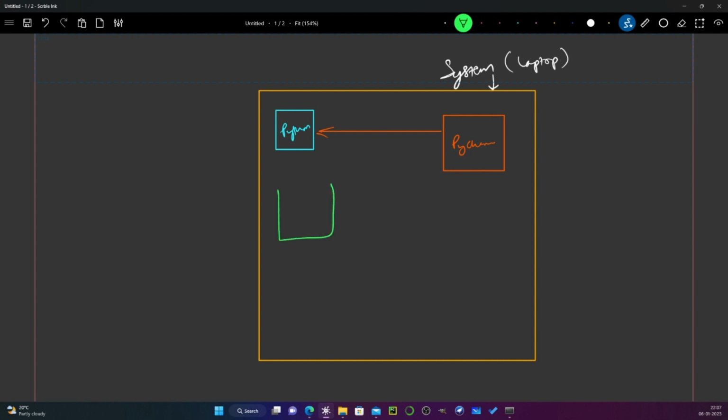But let's say you create an environment. Let's say I created a web environment somewhere inside my system. When I want my IDE to look there for any package, that's a virtual environment. Now, why do we need it?